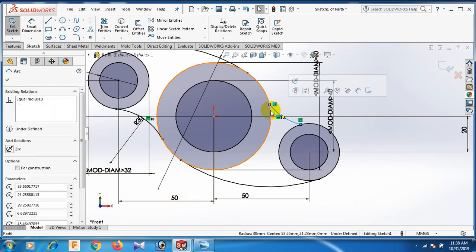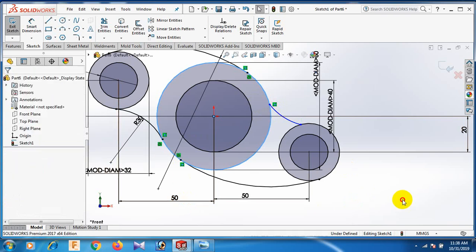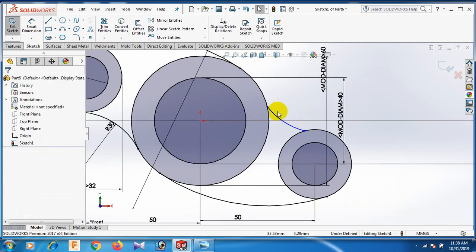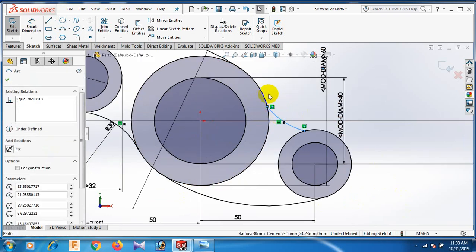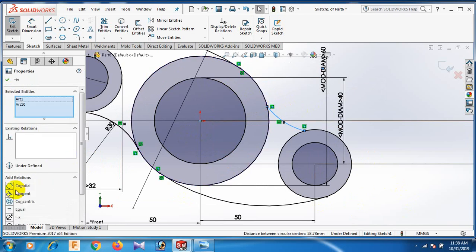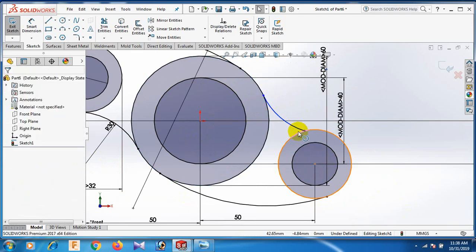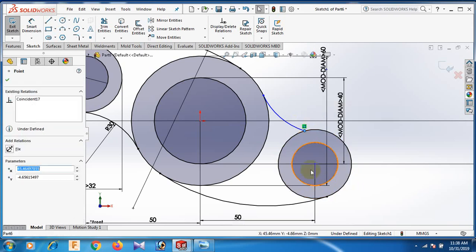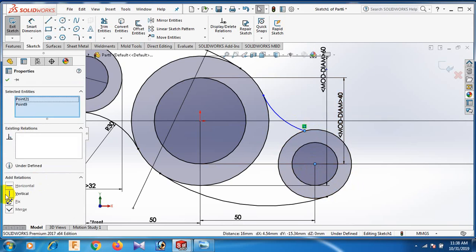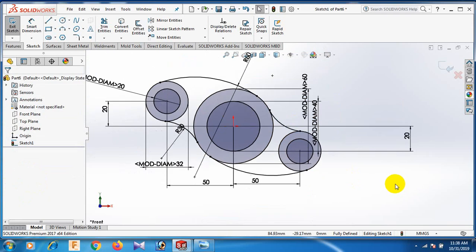These are Control, these are Control, this line Tangent. Same here. This point, Control, this point Vertical. Okay, now fully defined.